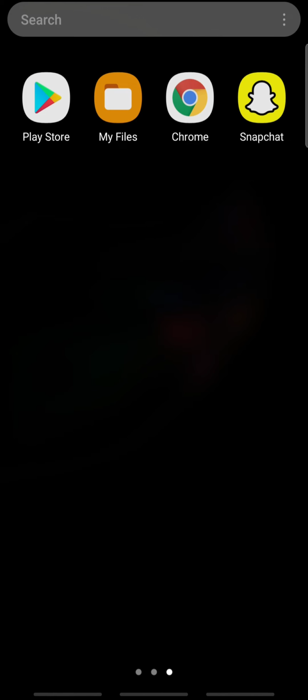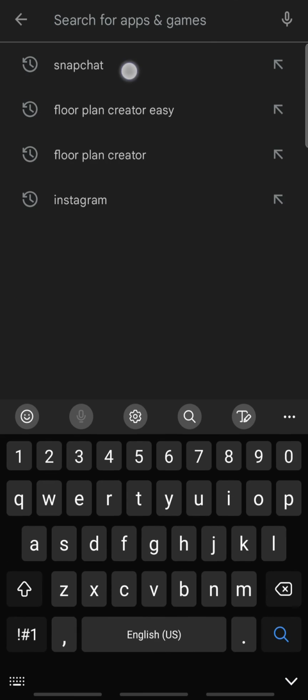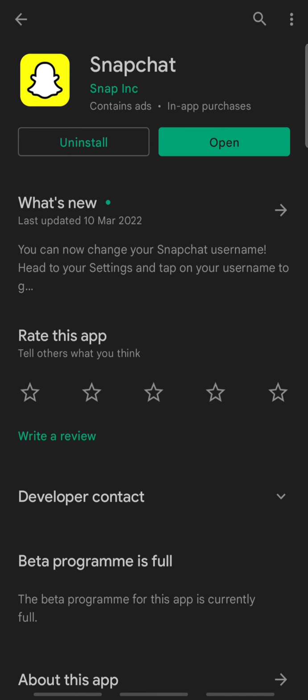If the Bitmoji is still having issues on Snapchat, open the PlayStore on your device and search for Snapchat. Tap the results shown. If your app is not up to date, an update button will be shown, so tap update. The latest version of Snapchat will be downloaded, so check again to see if the problem is fixed.